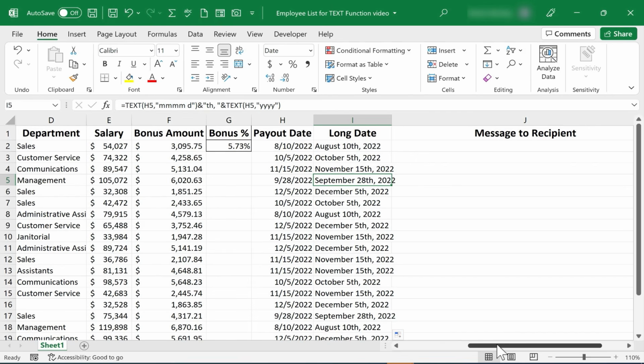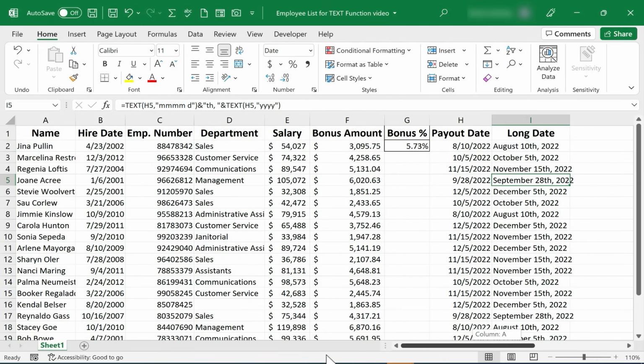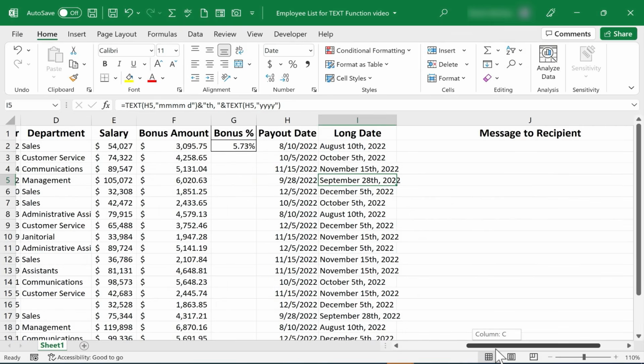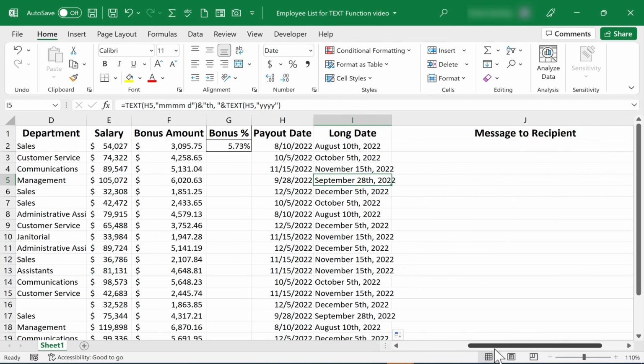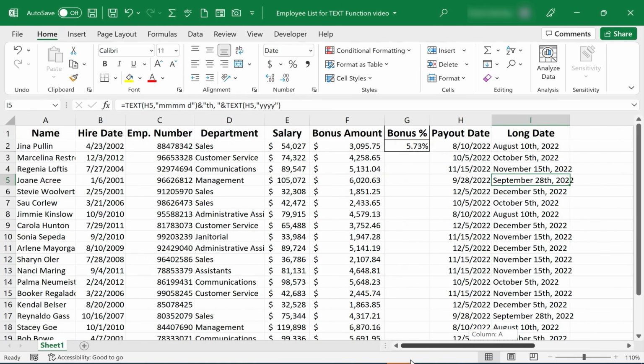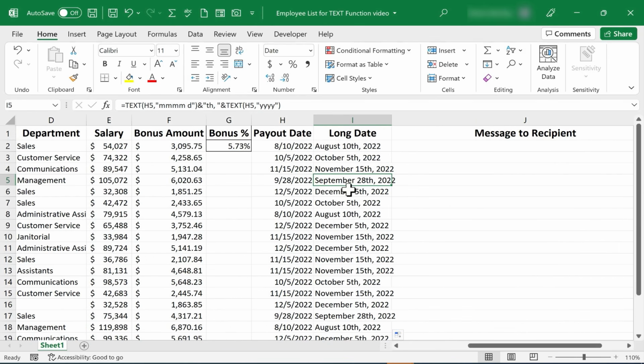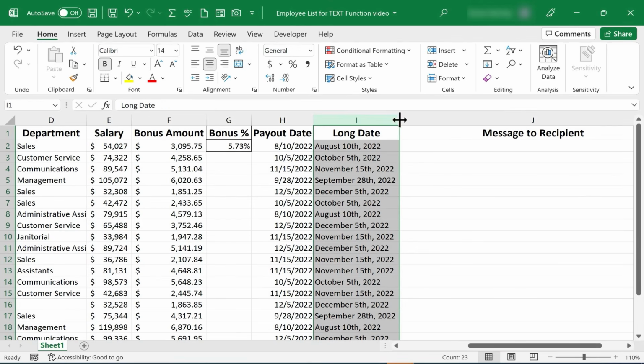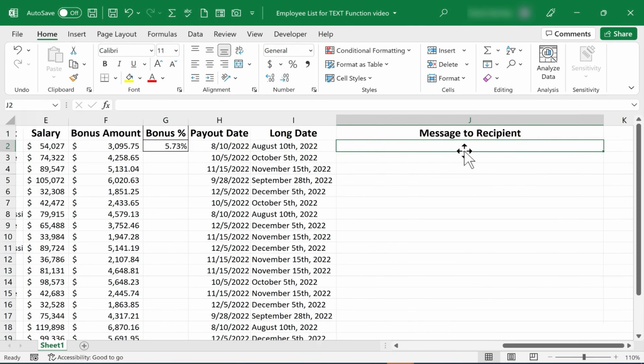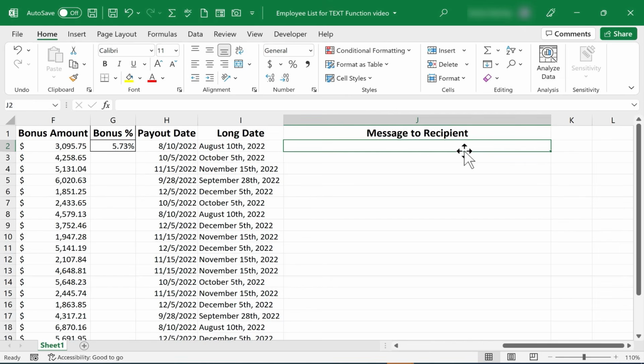But let's say I plan to use this spreadsheet to do a mail merge. If you haven't watched my mail merge videos, you definitely need to do that. It's a great way to send form letters out to people based on data that's in a spreadsheet like this one. So now that I have the bonus amount for each of these employees and the payout date, I would like to compose a message to each of the employees explaining what the bonus will be and when the payout date will be. How would I go about doing this?